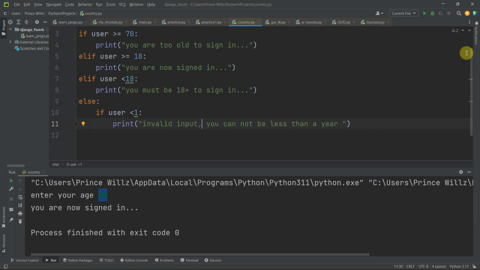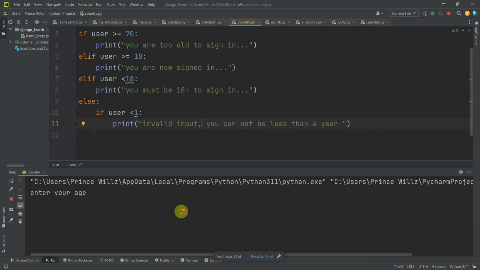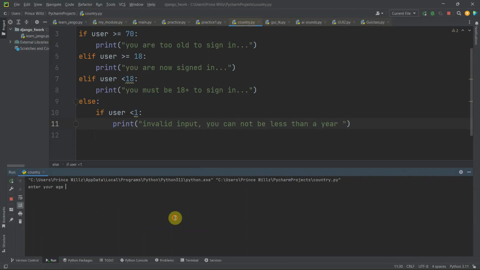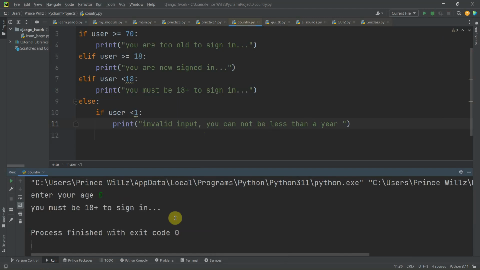Okay, now if I should run this block of code, if I should enter 13 years and hit enter, it says you must be 18 plus to sign in. Okay, if I should run this again and enter 0 and hit enter, it still tells me you must be 18 plus to sign in, instead of showing me this invalid input, you cannot be less than a year. Why this didn't happen is because the same thing that happened here also occurs here. Okay, once the user input is less than 18 years, it will print this. The code will not reach this extent. Okay, less than 1 is still under less than 18, so it will execute this.